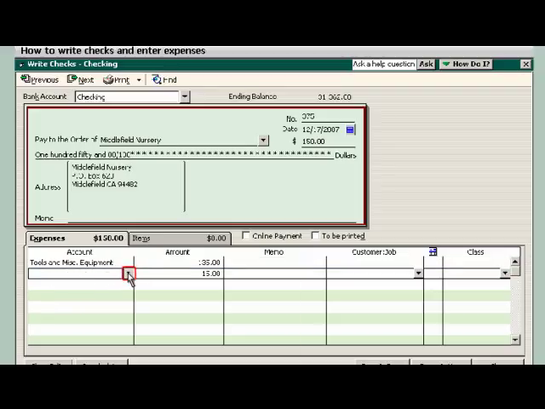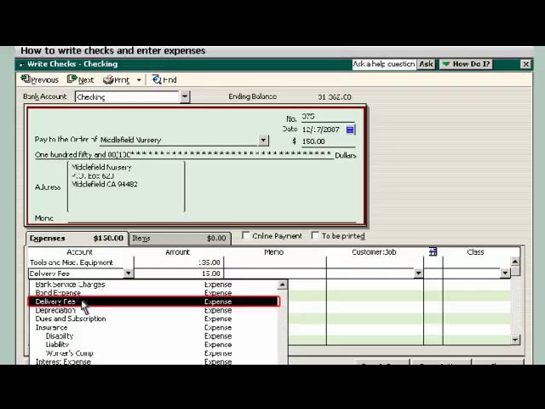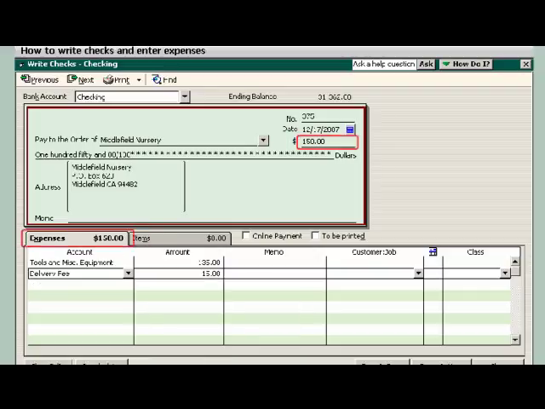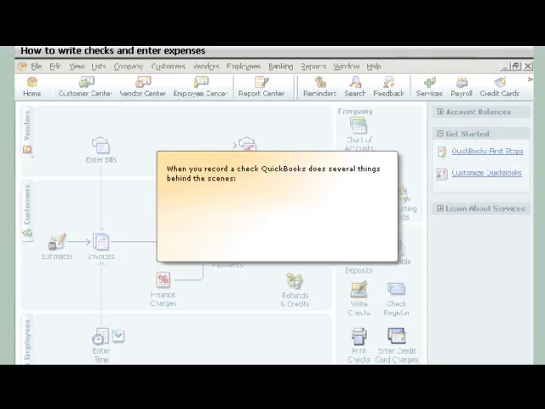In the next row, choose Delivery Fee from the Account drop-down list. Note that the total of the amounts entered on the Expenses tab must equal the amount of the check. When you're finished, click Save and Close. That's it. You've successfully made a record of your handwritten check.